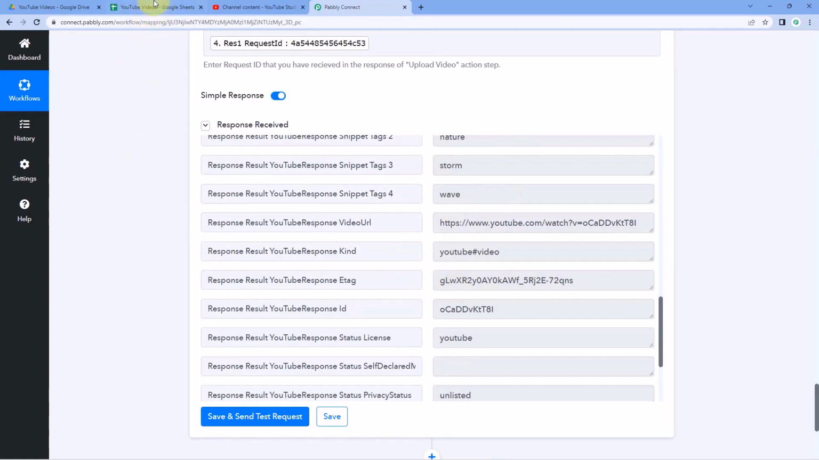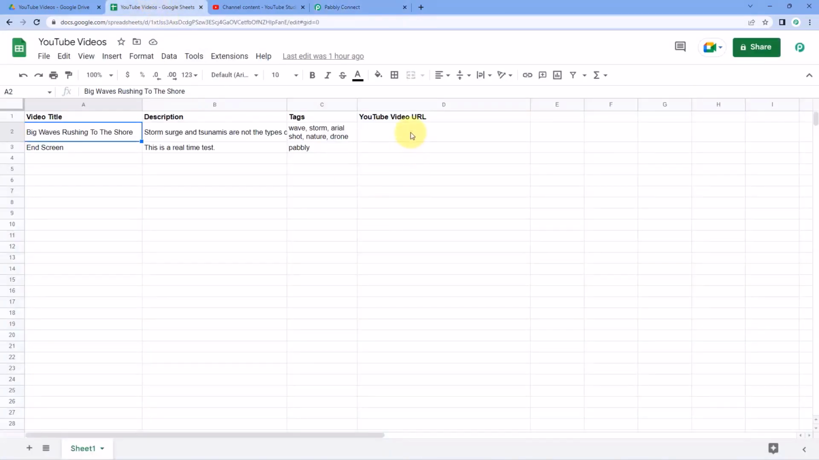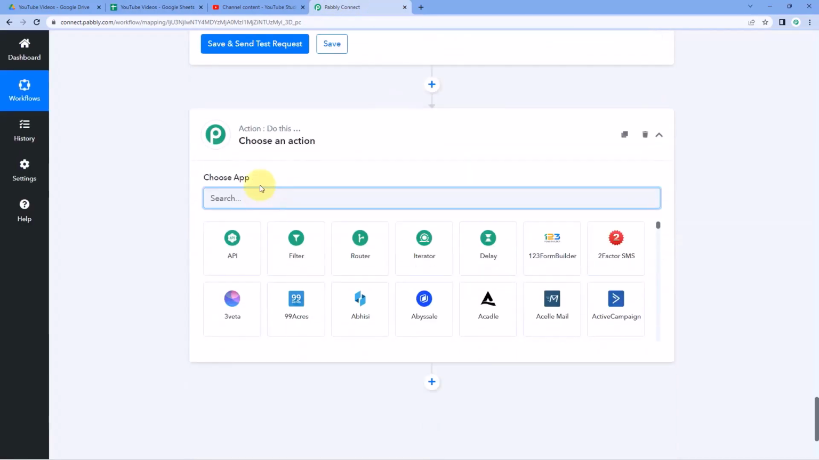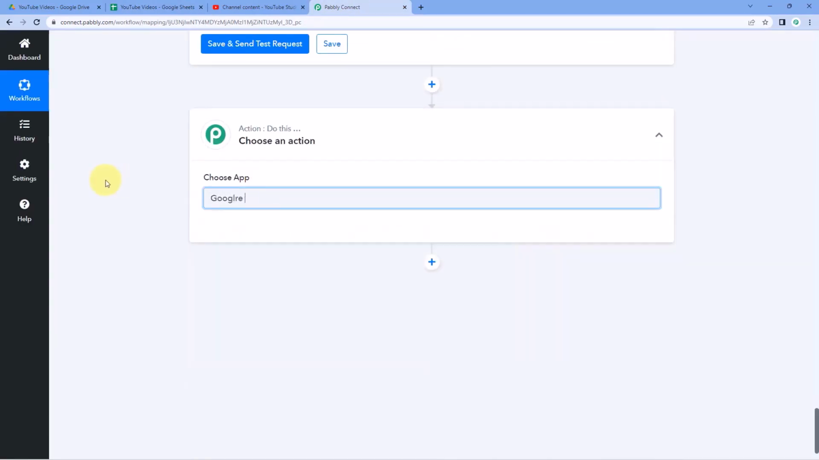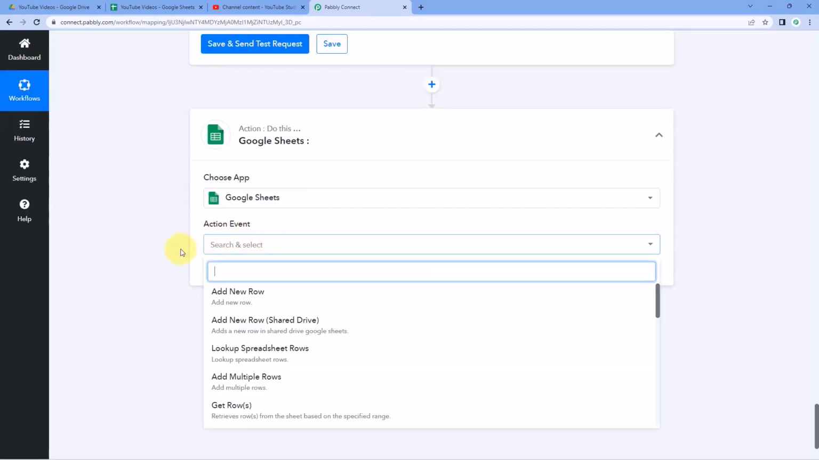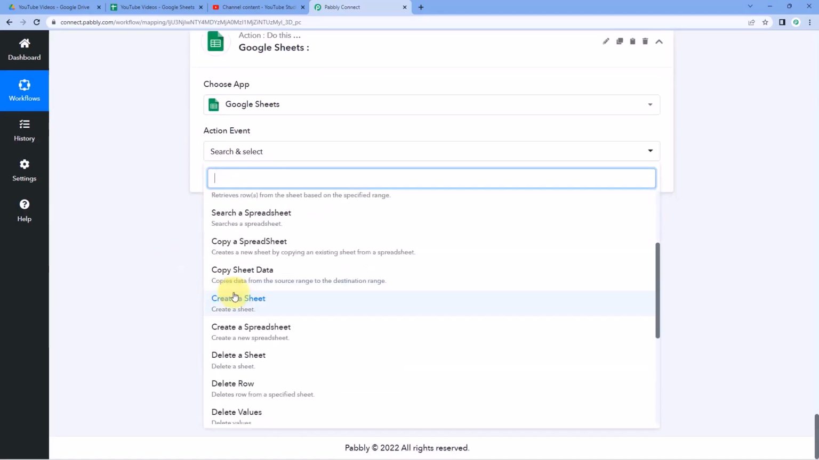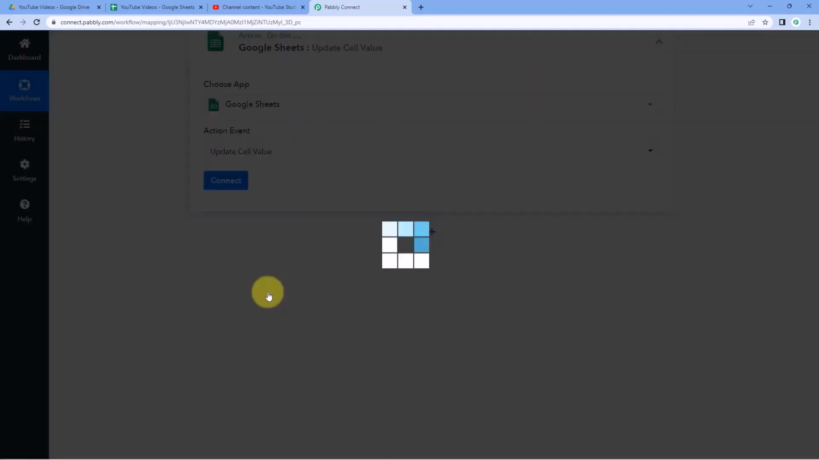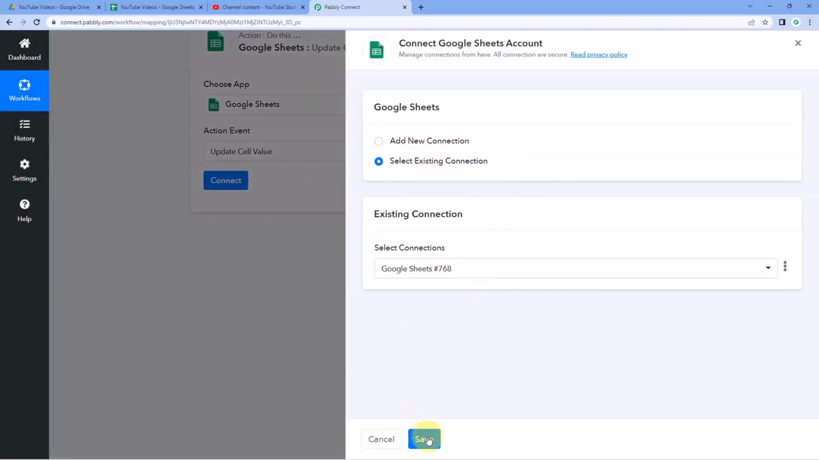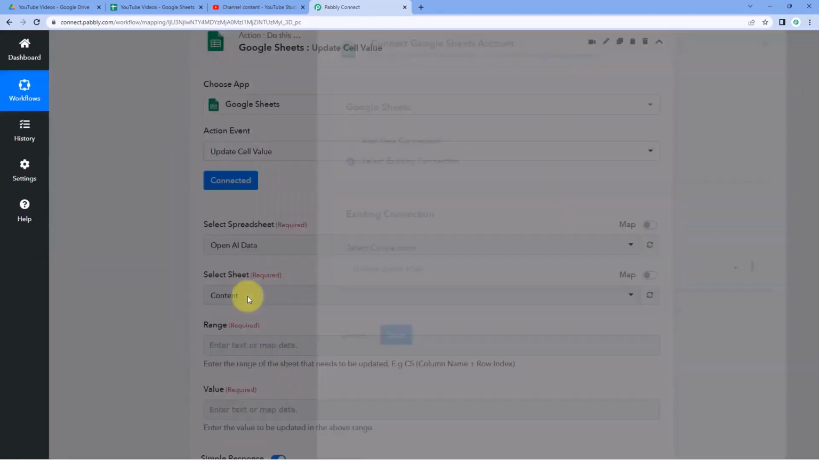Now let's move to the last step, and in the last step we want to upload the URL, the link of that video, in our Google Sheet in front of that title in the same row. For that, just scroll down, click on this add action step, and here in choose app, search for Google Sheets. Select Google Sheets. Then in action event from the drop down, select update cell value as the action event. Click on connect. Select the existing connection for Google Sheet as well and click on save.